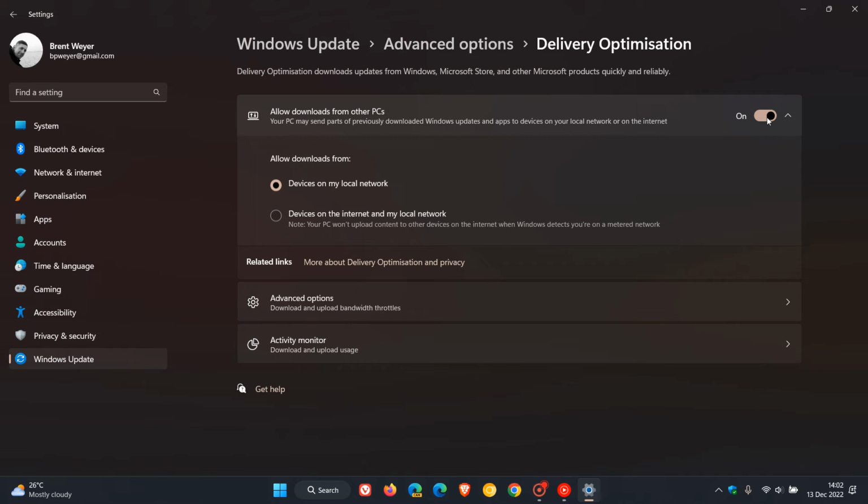Now, the feature is toggled on by default, as mentioned, and here we get two other options. Allow downloads from devices on my local network. You may want to keep this on if you are on a private home network where you have other family members with their Windows computers, and obviously that means it's a safer environment and you will get your updates faster. Another option available is devices on the internet and my local network. Just take note though, your PC won't upload content to other devices on the internet when Windows detects you're on a metered network. So this might be a better option if you are on a capped and metered network.